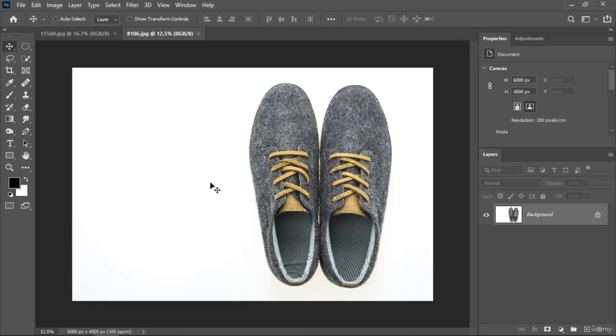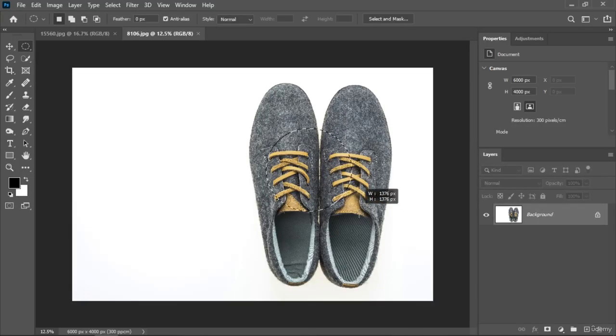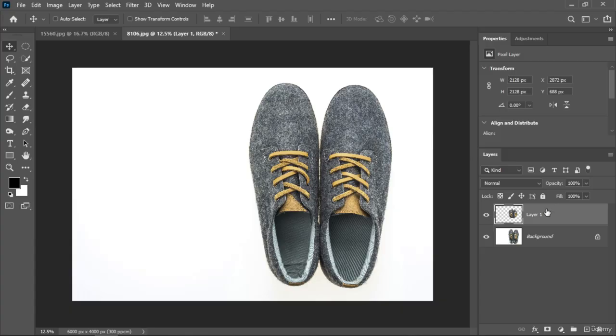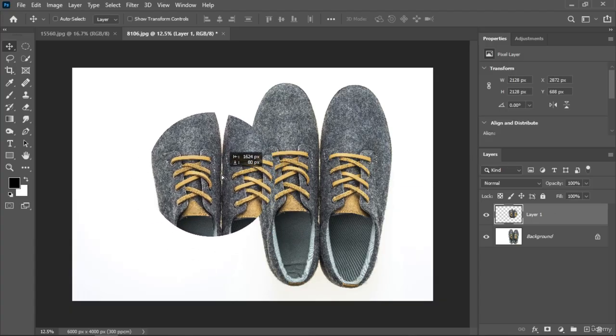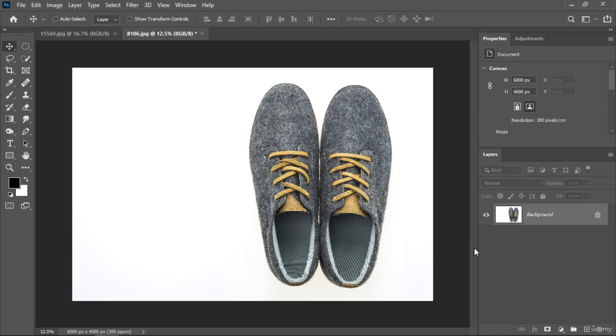Previously I showed you how you can cut out an image in a circle. We simply selected a marquee tool, created a circle in the middle and pressed Ctrl J to make a copy of it. And that way we had a cutout in a circle. And this can only work if we want to cut out something in a circle. Let's delete this. So what if I only want to cut out these shoes?